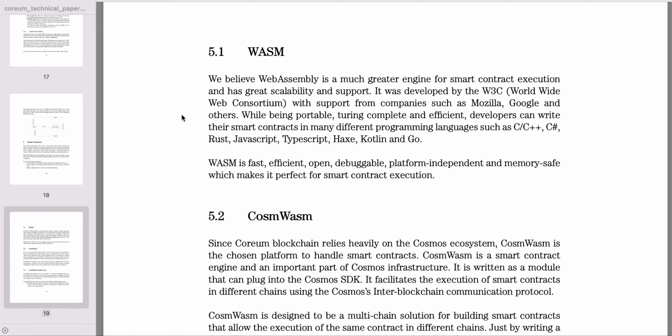complete, and efficient, developers can write their smart contracts in many different programming languages, such as C or C++, C#, Rust, JavaScript, TypeScript, Haxe, Kotlin, and Go. WASM is fast, efficient, open, debuggable, platform independent, and memory safe, which makes it perfect for smart contract execution.